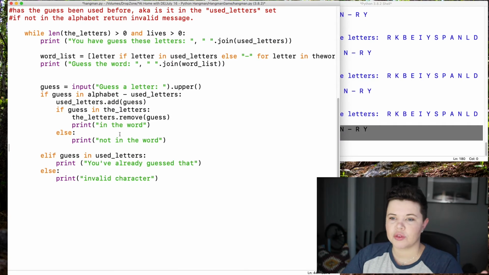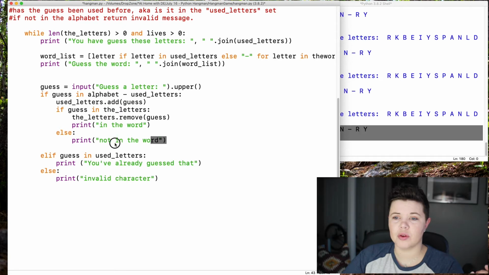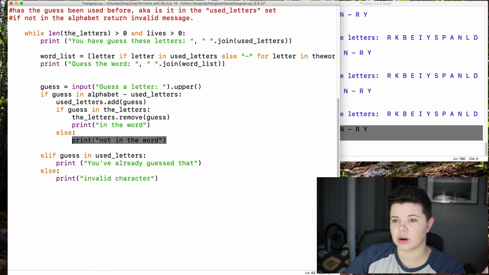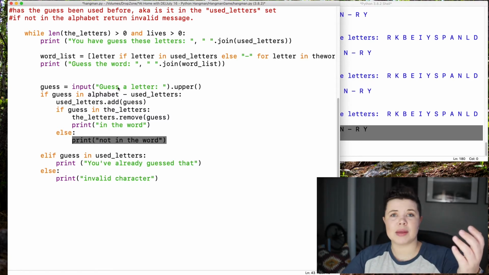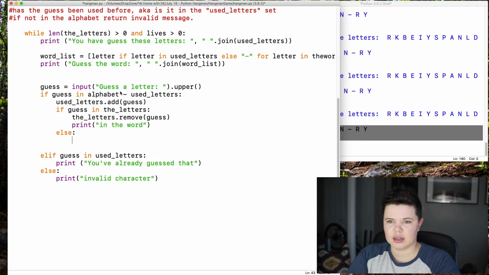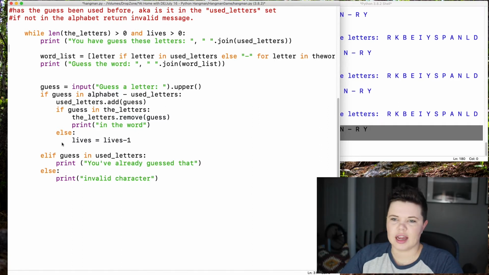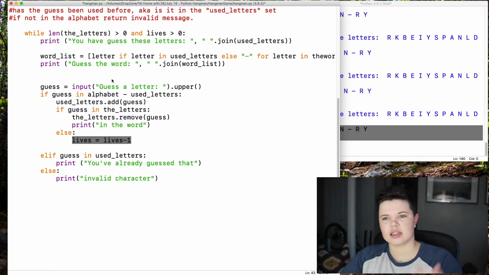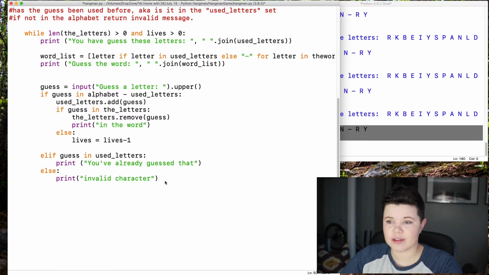So when we have it in here, we don't necessarily need to say not in the word anymore, we can just lose a life. And we can change that as an input or as a print statement up at the top as well. So instead of this, we're going to get rid of this one, and we're actually just going to do lives equals lives minus 1. Okay? So every time that our letter is not in the word, we're going to have our lives starting at 6, subtracting to 1. So then we can keep the rest of this in here.